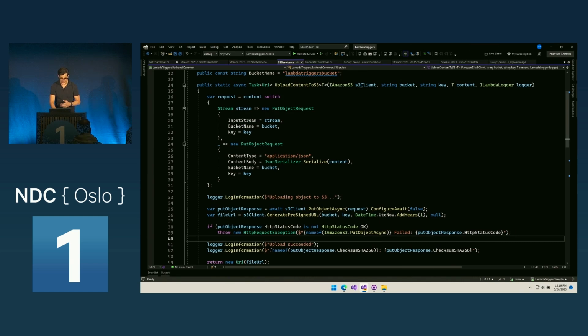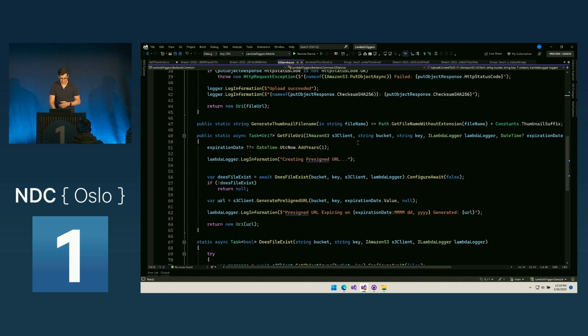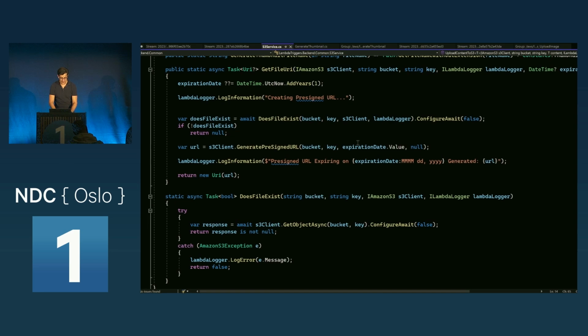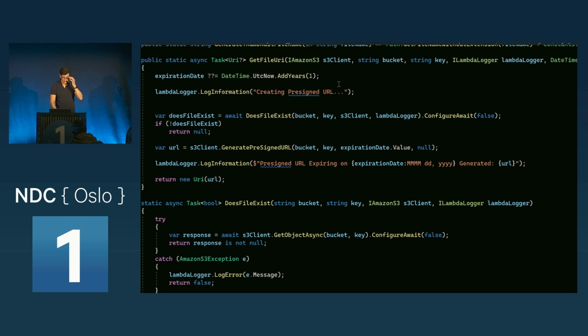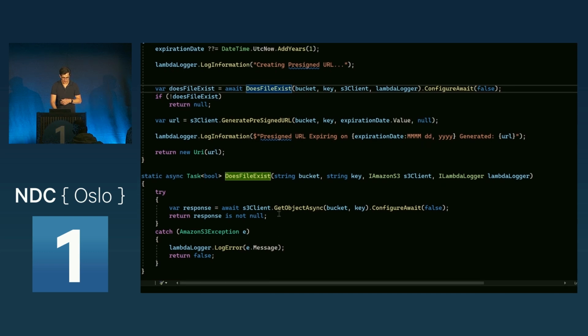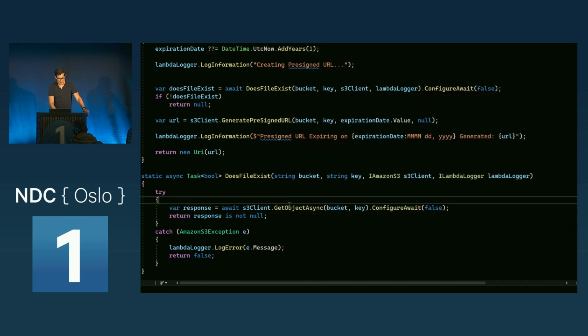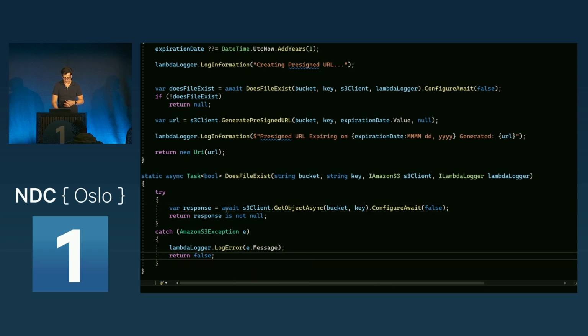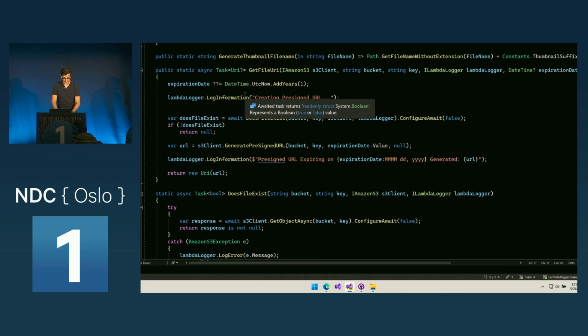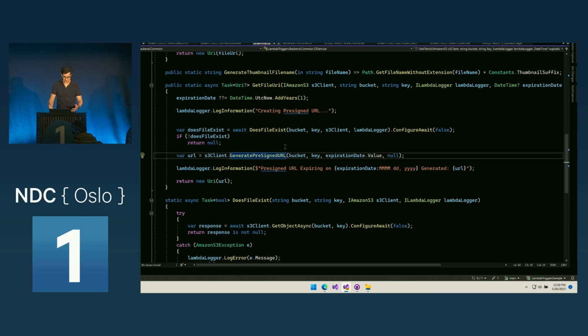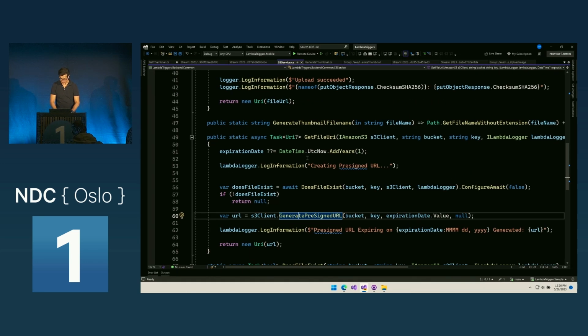So this S3 client takes care of a lot of stuff for us here. And likewise with just getting that file URI, same idea. We just look to see, does that file exist? I've got a little helper method where I do a try-catch block to avoid anything failing, to see if I call get object async on my S3 bucket, is that file there? If not, I'll return false. But if it is there, then we can just generate that pre-signed URL, and we're off and running.